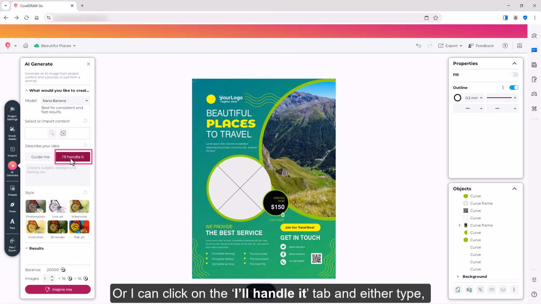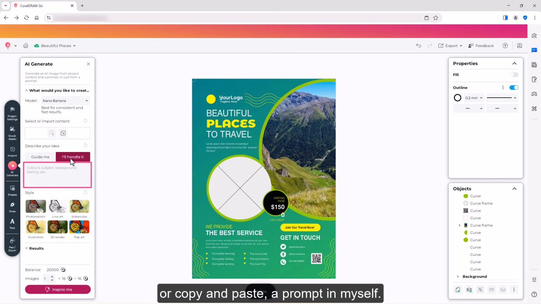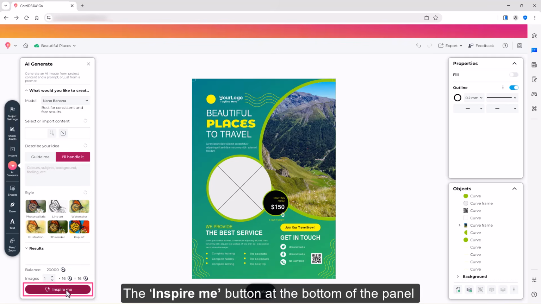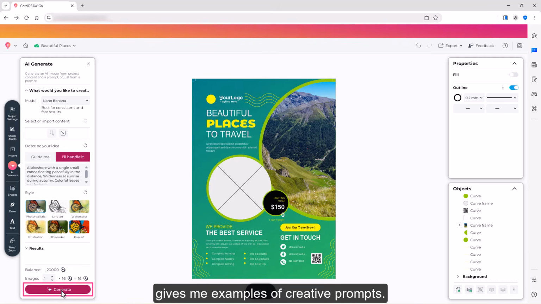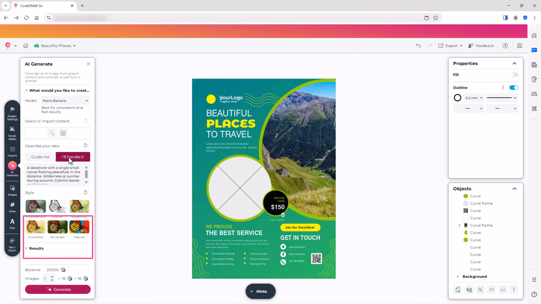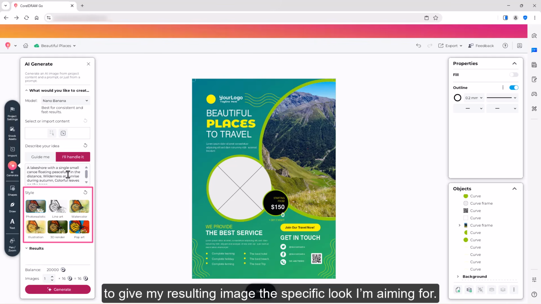Or I can click on the I'll Handle It tab and either type, or copy and paste, a prompt in myself. The Inspire Me button at the bottom of the panel gives me examples of creative prompts. I can also choose from one of 6 styles to give my resulting image the specific look I'm aiming for.